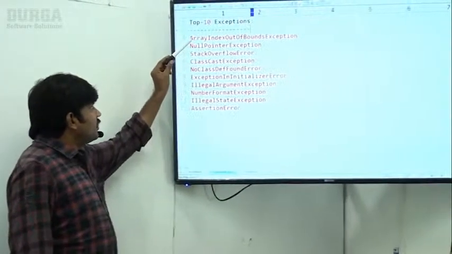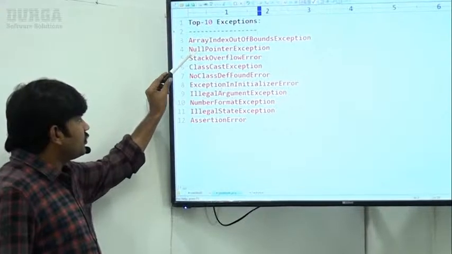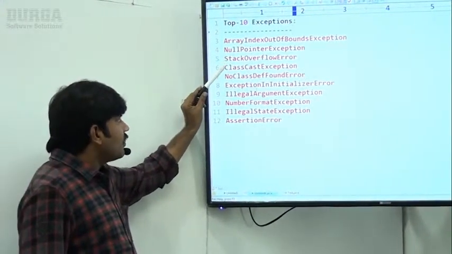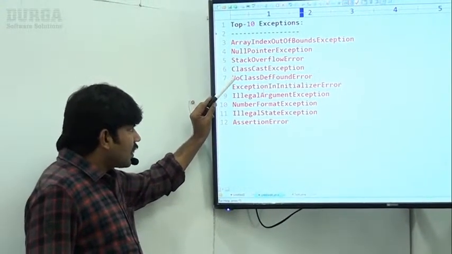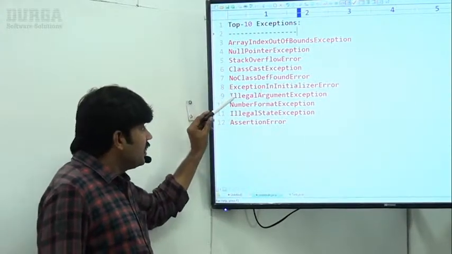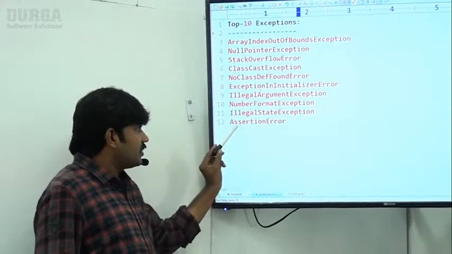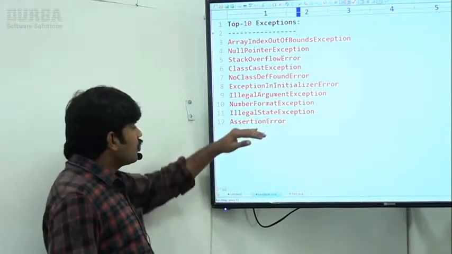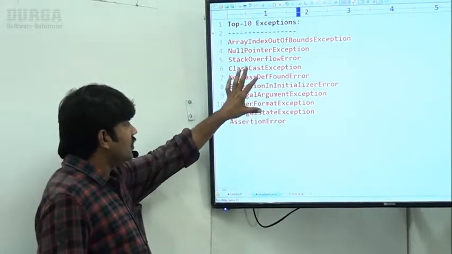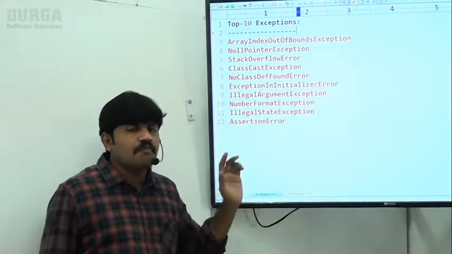The first one, ArrayIndexOutOfBoundsException. Next, NullPointerException, StackOverflowError, ClassCastException, NoClassDefFoundError, ExceptionInInitializerError, IllegalArgumentException, NumberFormatException, IllegalStateException, AssertionError. In total, these are the top 10 exceptions I want to explain. The first one, observe very carefully.